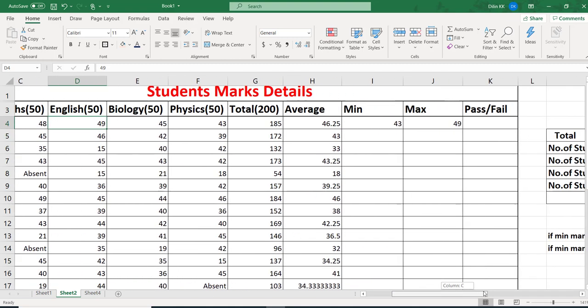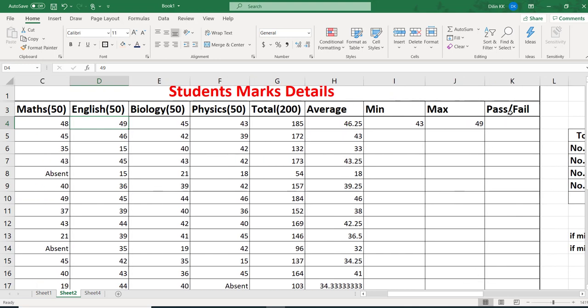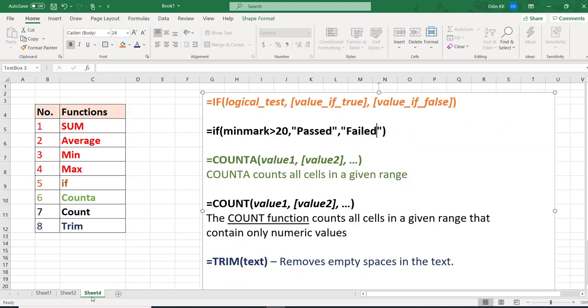Okay, next we want to determine whether the student passed or failed in that exam. For that we can use the if function. The syntax of the if function is equal if, and in brackets there are three parameters. The first one is the logical test, and if that test is true, this value will be accepted. If the test is false, this value will be accepted.